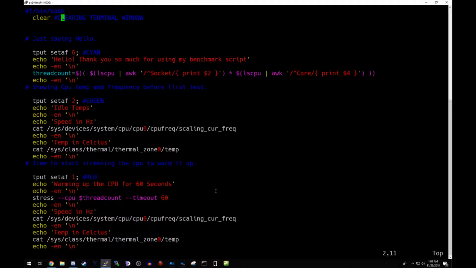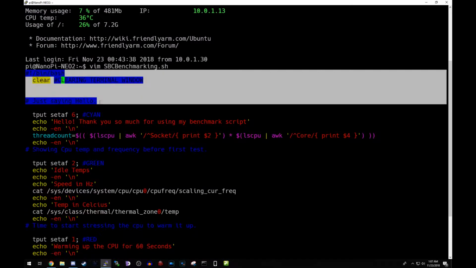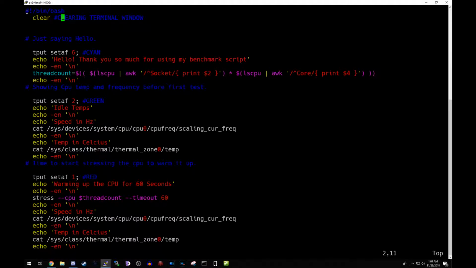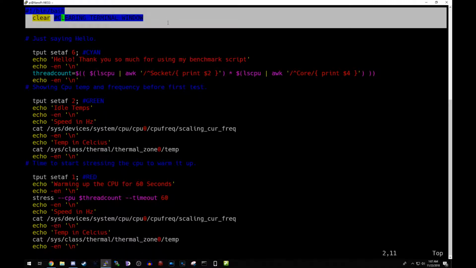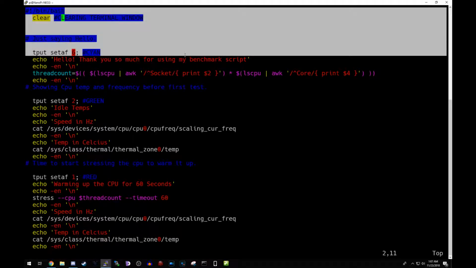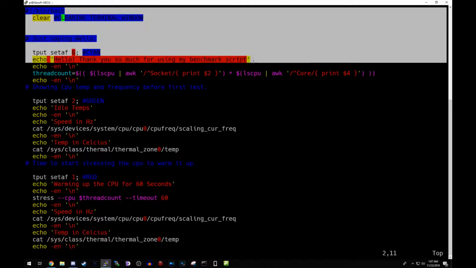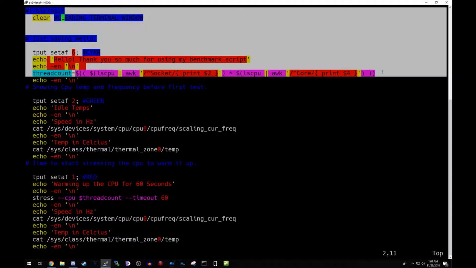To begin with, we have your translator, or your language interpreter, whatever it's called. And then we do a clear, so that clears the terminal window. And then first thing I say is hello. The text is in cyan. Hello, thank you so much for using my benchmarking script. Then we have a space, and then we have the line that took me probably the most amount of time.